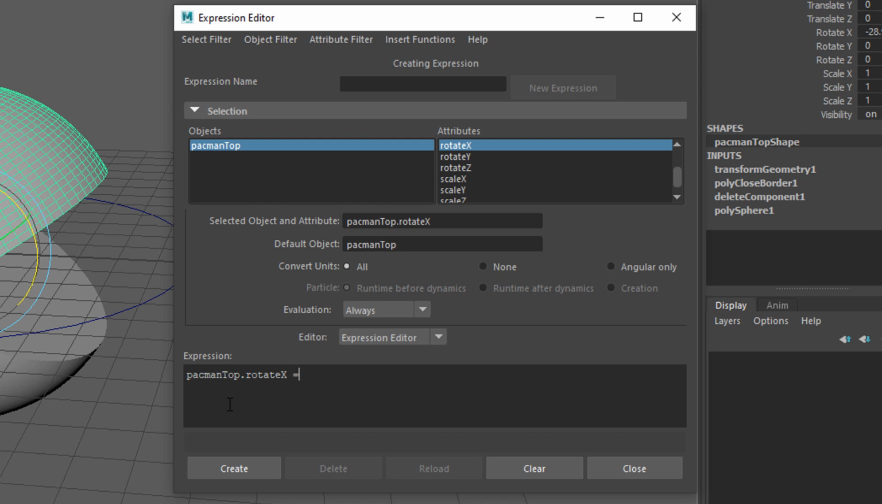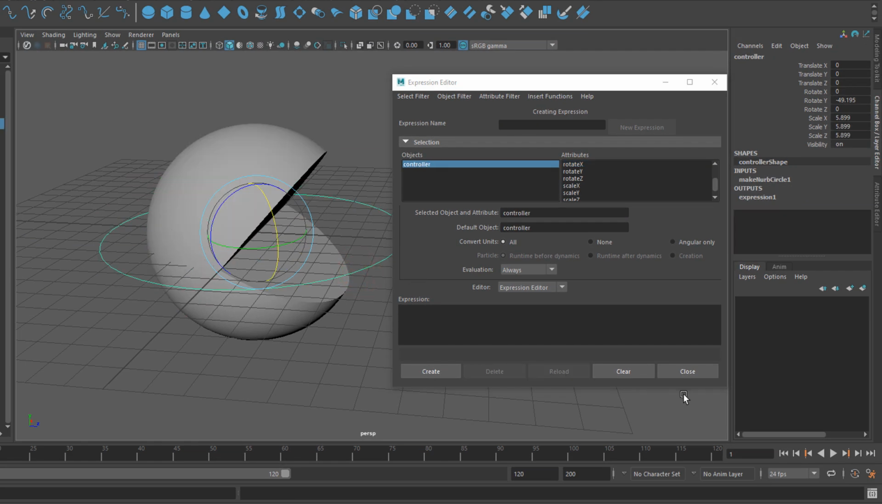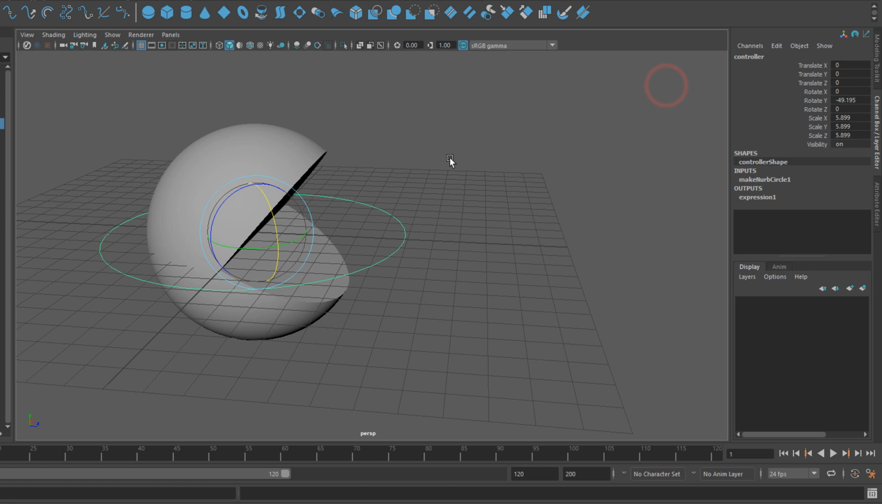So now we want to tell Maya that the rotation X is going to be equals our controller. So the name of our NURBS curve is controller dot rotate Y, because that's the one that we're going to, you know, change the value. And now multiply by one. Let me show you how it works. So let's go ahead and create. So now let's just minimize this one.